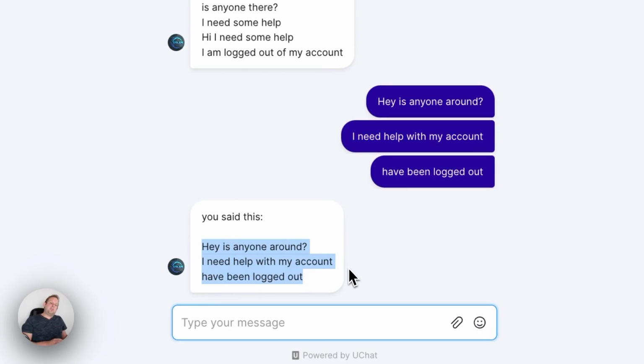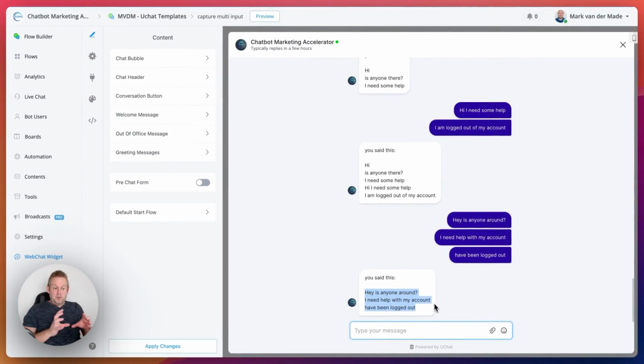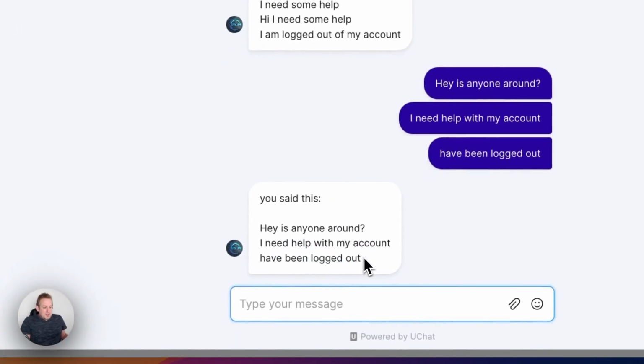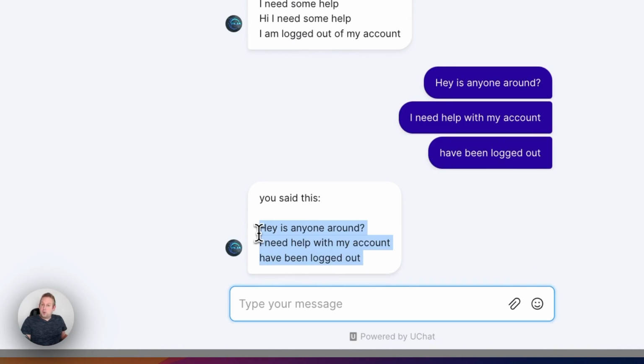And the great thing about this is, now the chatbot can respond to your entire multi-input, and you can run it through AI, or you can run it through live chat, right? Or any other way that you want to manage the reply. The most common way is to reply to users with the help of AI, but now AI has the entire context of the question, right? So it's not going to respond only to, hey, is anyone around? Or I need help with my account.